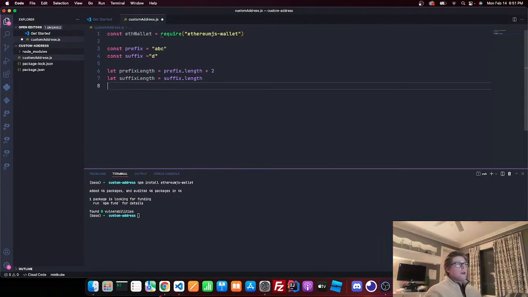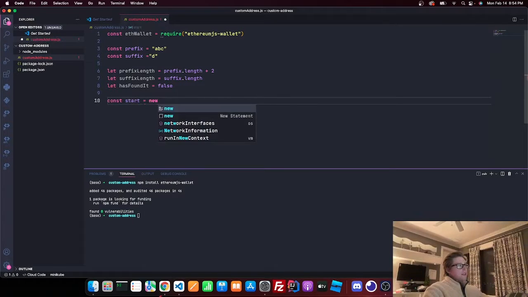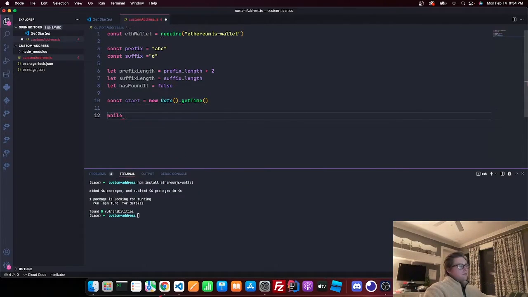All right, to determine whether or not it's been found, we're going to run a while loop, so we need a flag that determines whether or not to turn off the while loop. We want to keep track of how fast our function runs, so we will create a start time at the beginning of the function call. Now we'll create the while loop: while not has found it.